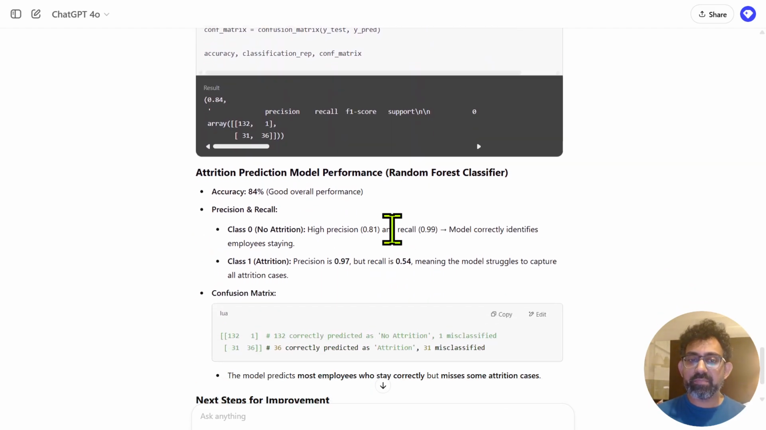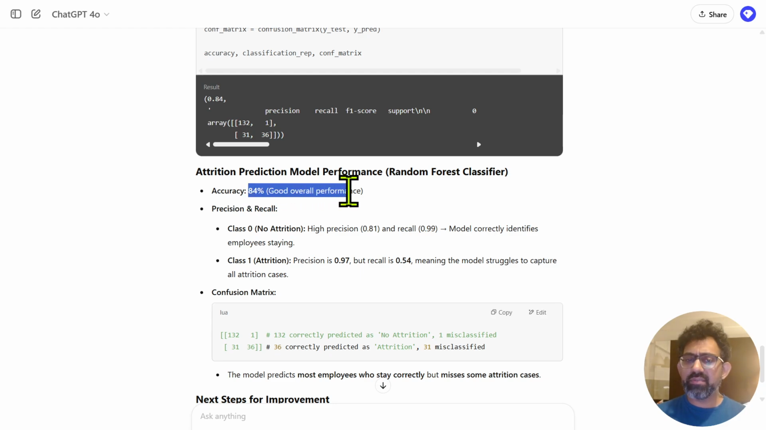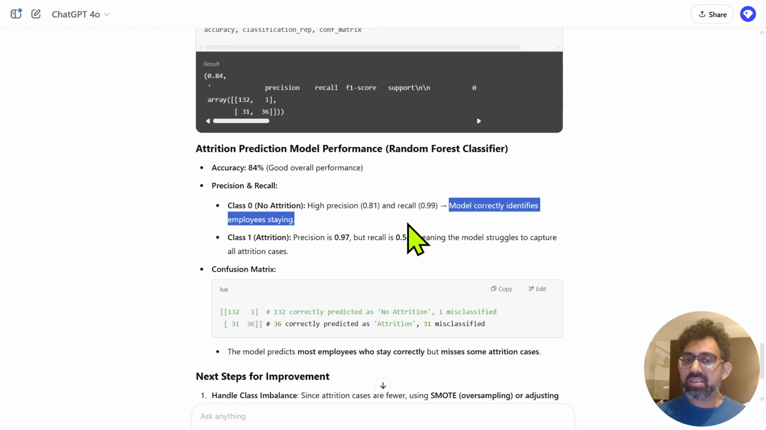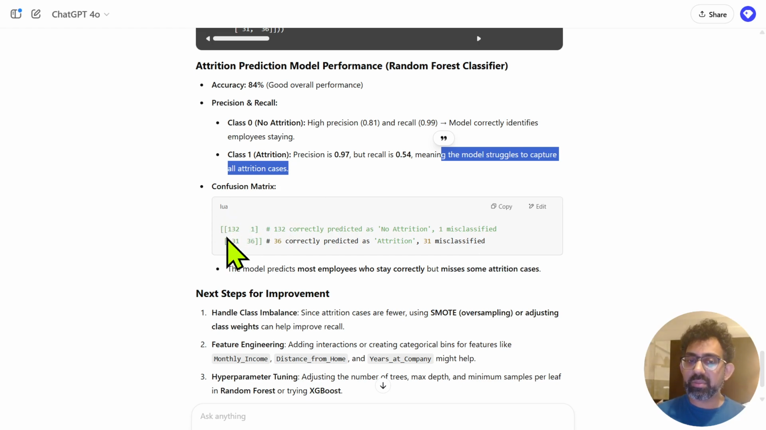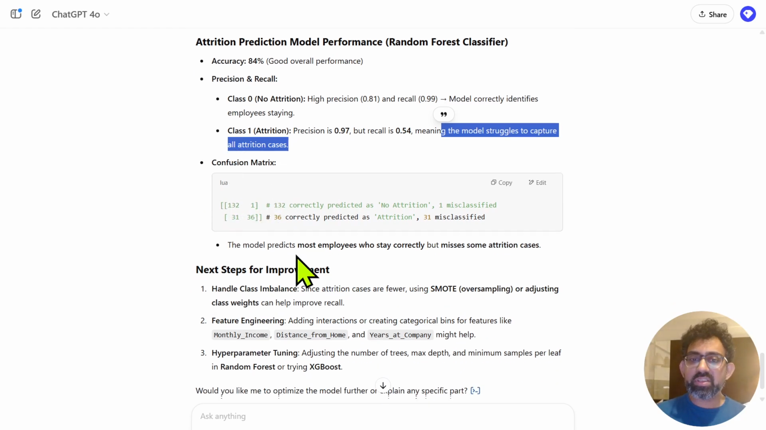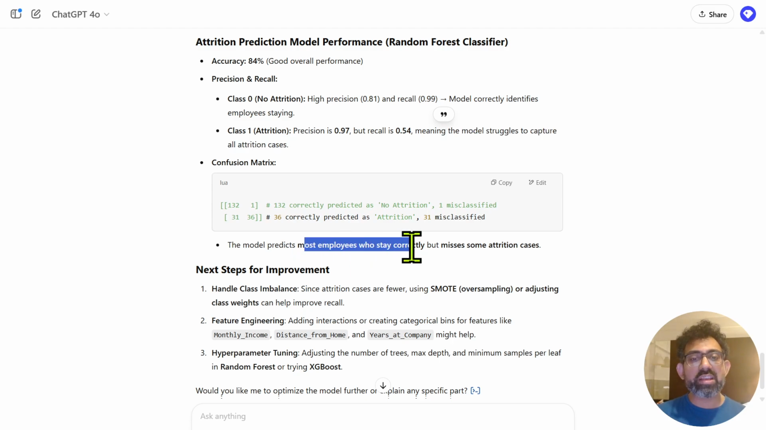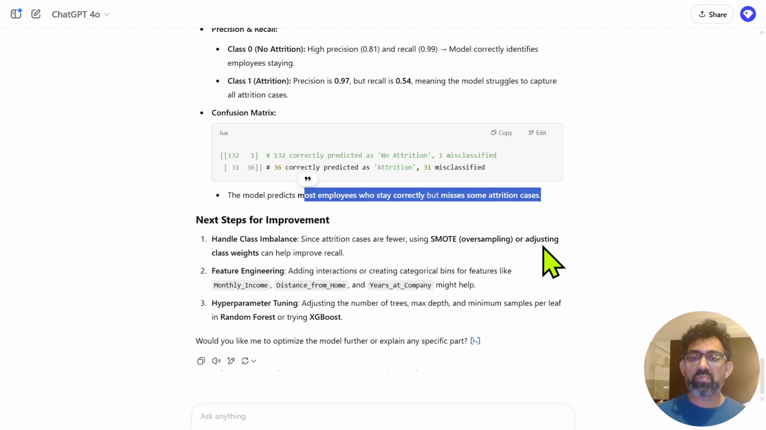And as you can see, we end up getting an 84%, which is a good overall performance. So it tells me that the model correctly identifies employees staying, but the model struggles to capture all attrition cases. And then of course it creates something called a confusion matrix. So it tells me that most employees will stay correctly but misses some attrition cases. And it also tells me what could be the next steps for improvement.